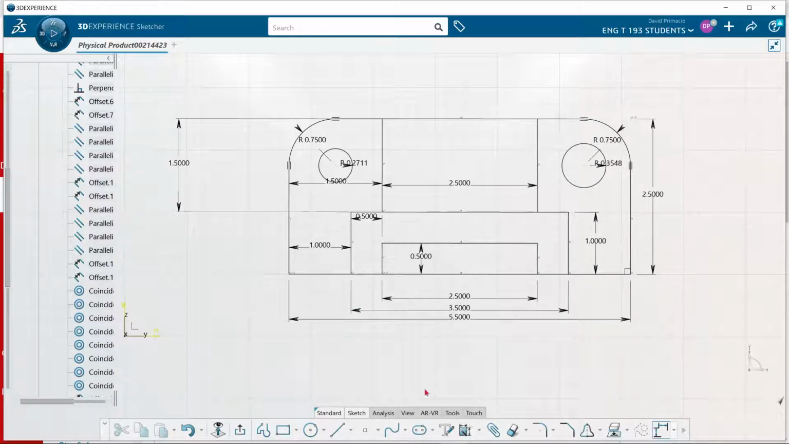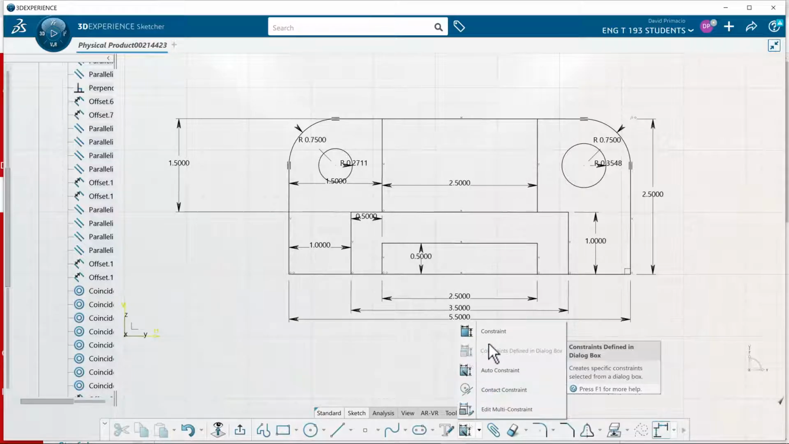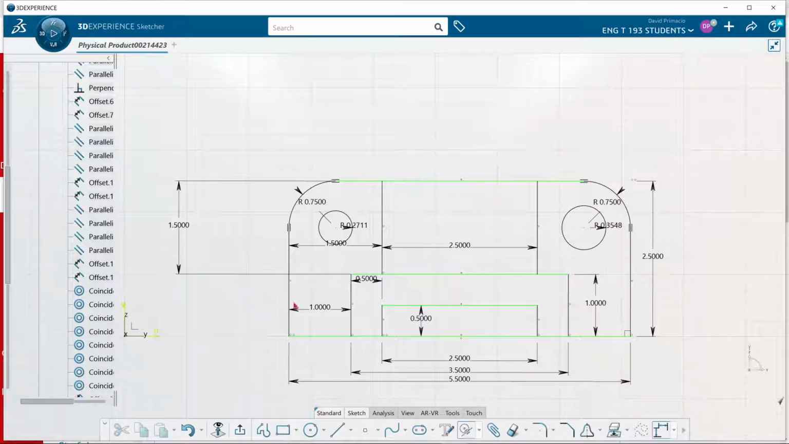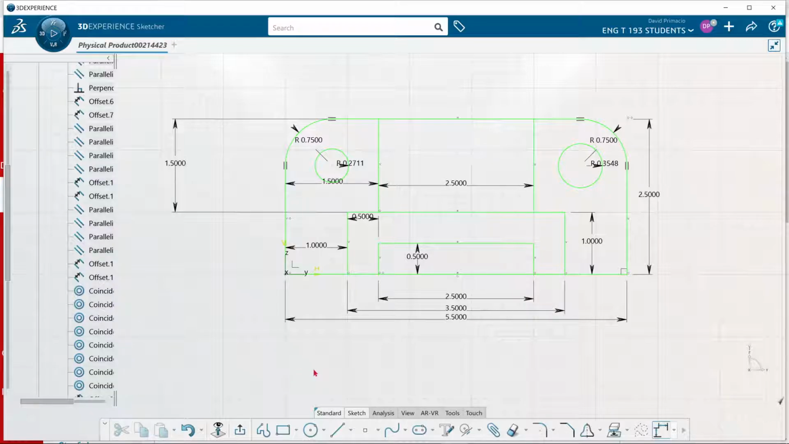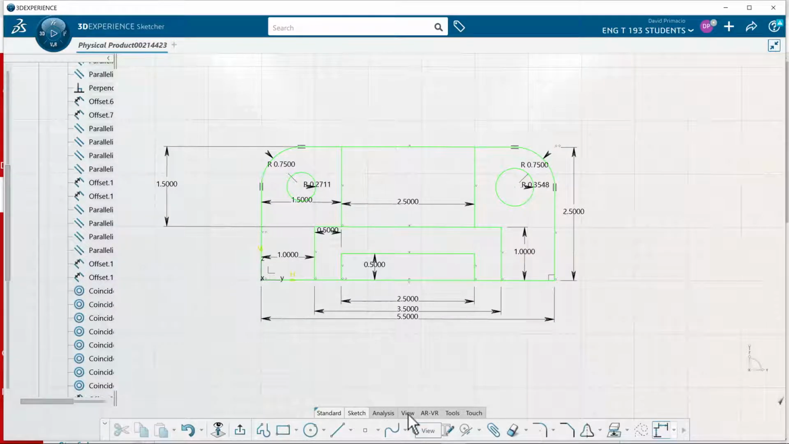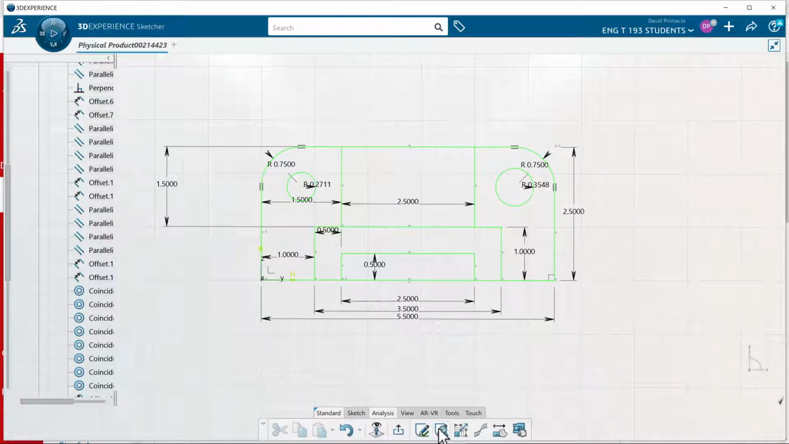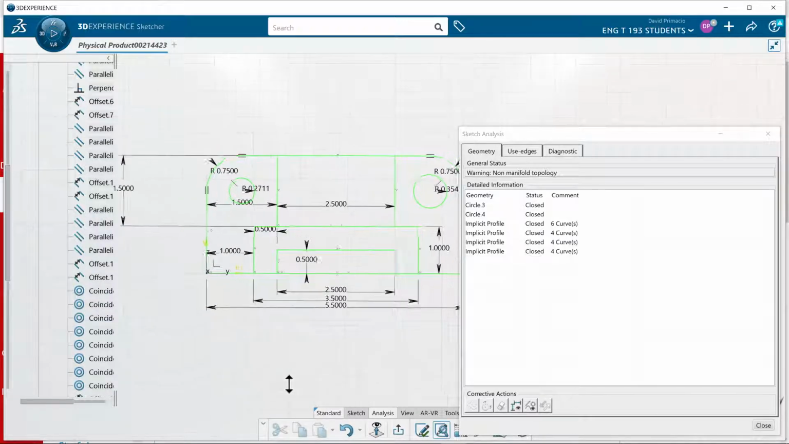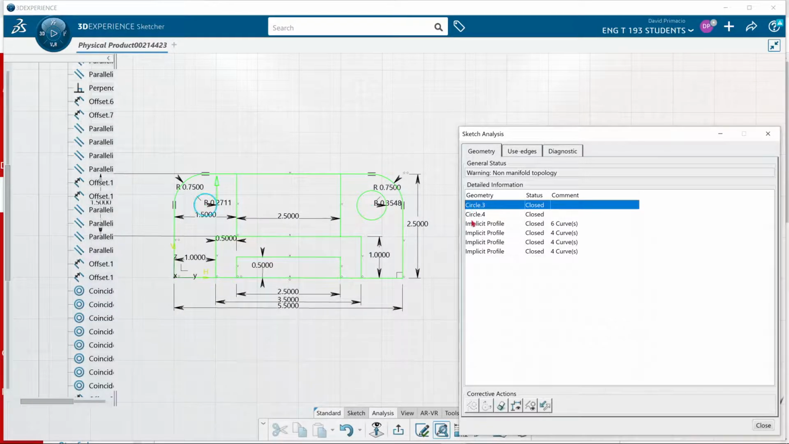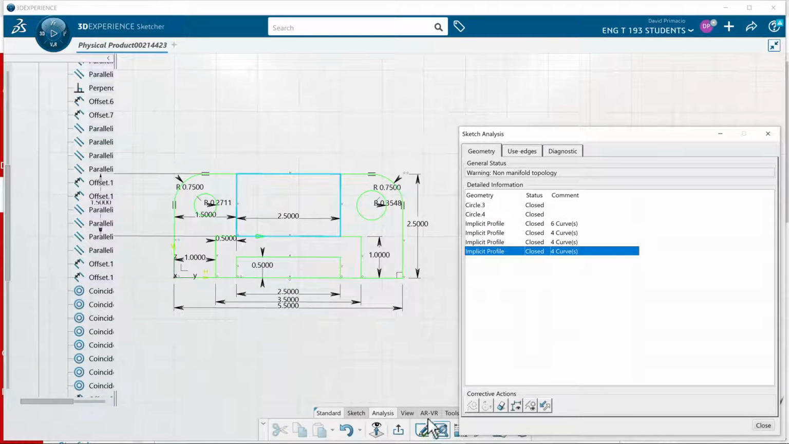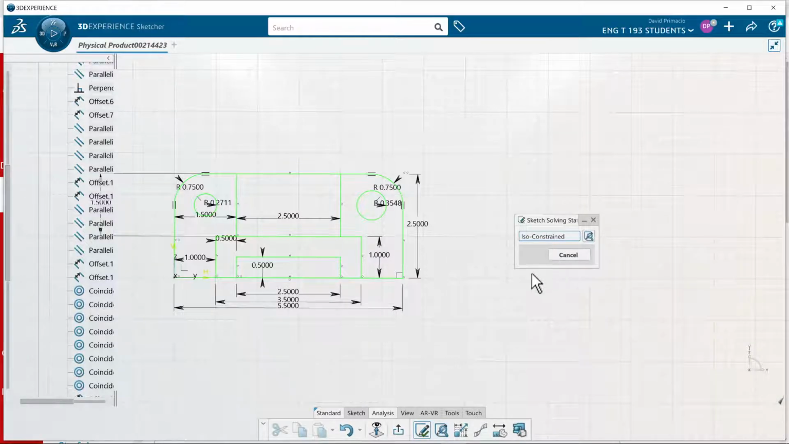Now when I contact this bottom line to this horizontal line, contact this vertical line to this line, it's all completely fully constrained. Then I would go to View, Analysis, and I'm going to verify that all the profiles are closed. So I have the 2 circles and the 4 boxes. They're all completely closed. And this thing is indeed completely constrained.